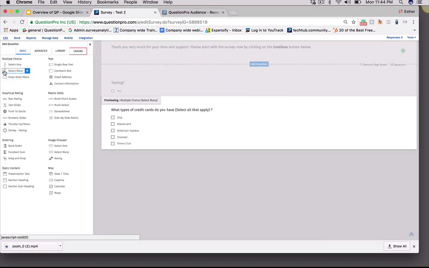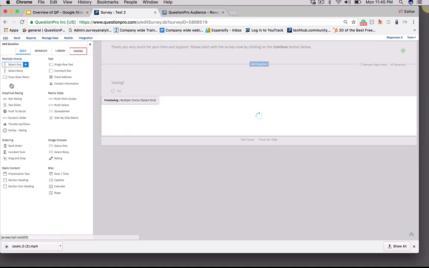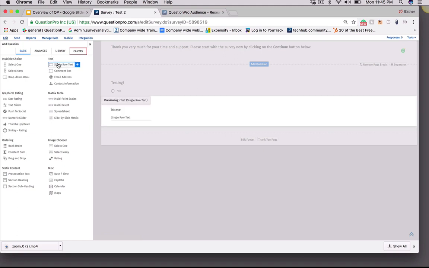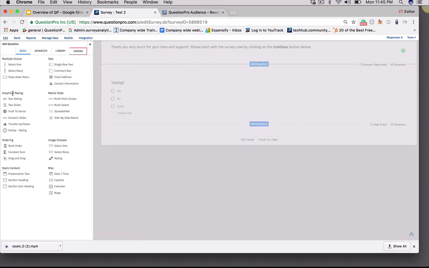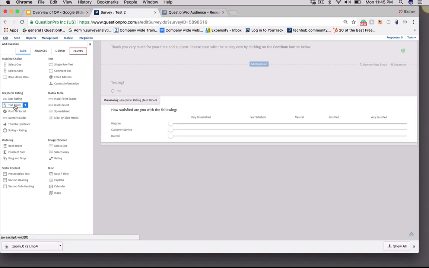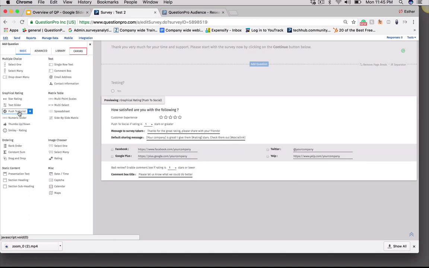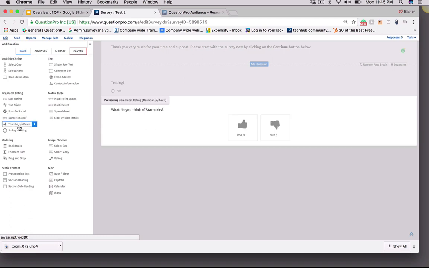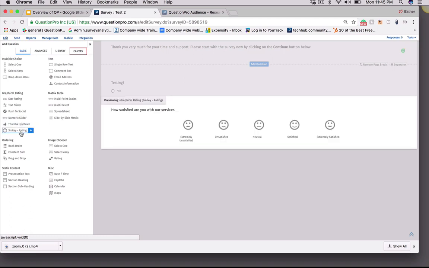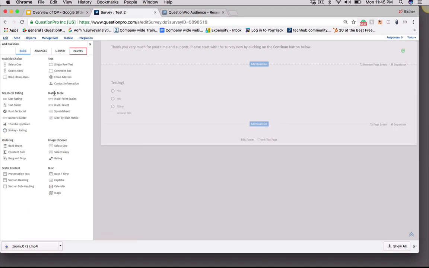From inside here, you can also add additional questions. So let's take a look at some other ones that you have here under basic. Besides multiple choice, we have some comment box or open-ended text question types, including single row text, comment box, email address, contact information. And then from there, we also have graphical rating options from the popular star ratings, text sliders, push to social options, numerical slider, thumbs up, thumbs down, smiley rating.